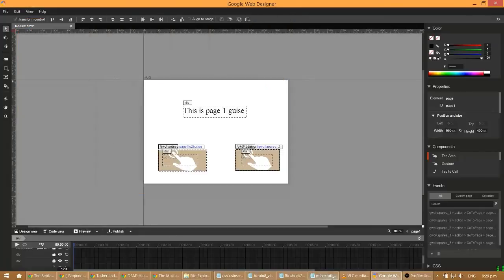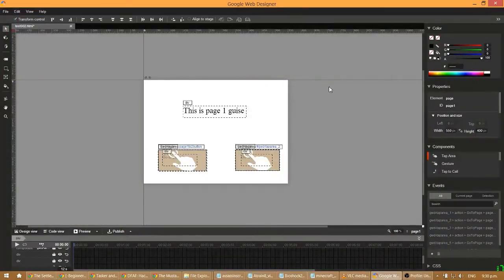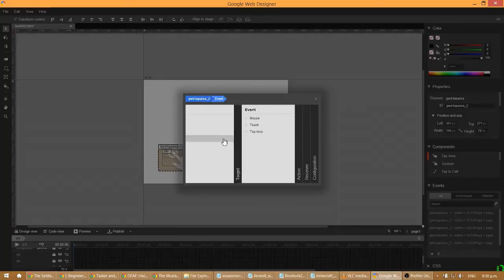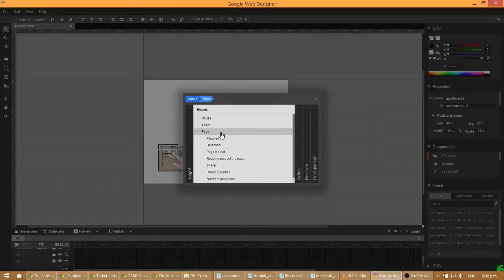As I was saying, if we want to make decent games, we need more interactivity. Even if we just click around, if you want to keep a score or something, then you still need variables, right? How would we define variables? Because look, in the events: button, tap area, no. Page 1, page loaded, shake, rotate, no.